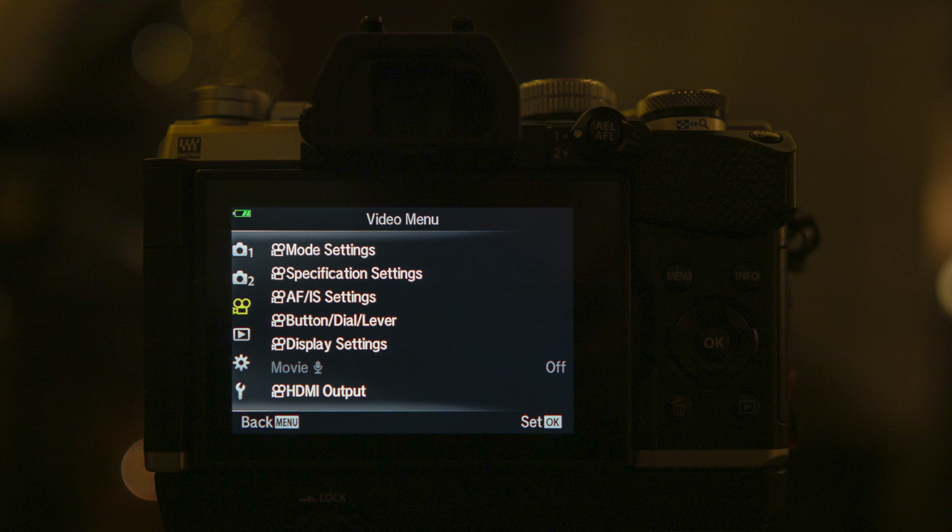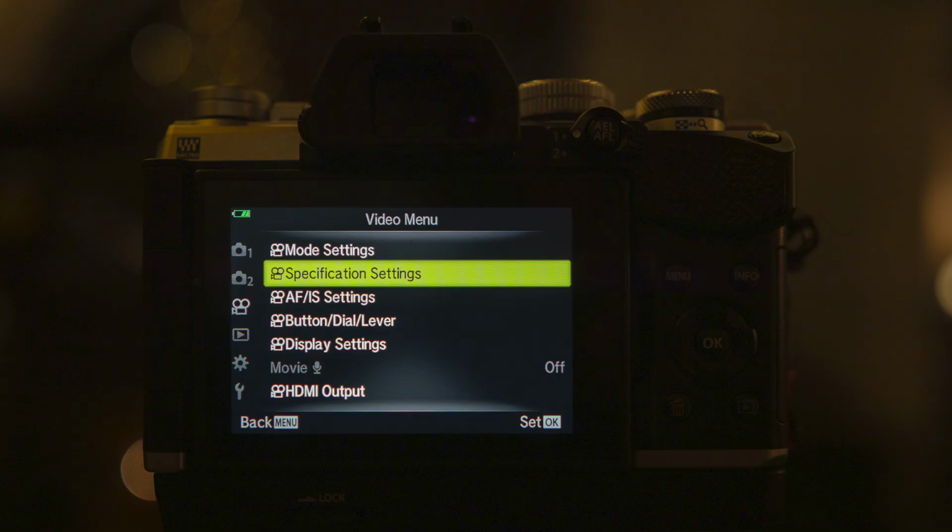But let's start to talk about the Olympus OM-D E-M5 Mark III and its video specs. And we start with the menu. Video features have their own menu system in the newest Olympus OM-D cameras. And the first thing you need to set up and check out are the specifications of your videos.